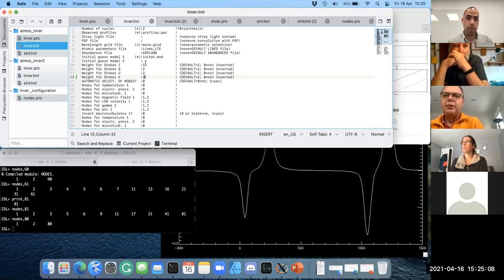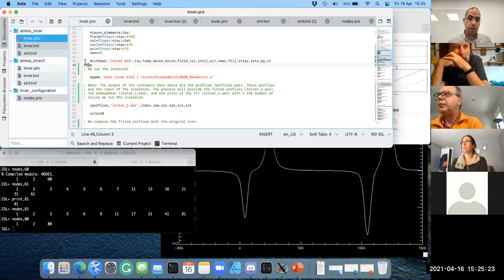Okay, so in this case, let's put 2. I'm telling the code that you should check the errors on Stokes I, but also Q, U, and V. But in this case, I'm giving more weight, so the errors will in principle be more important than those on Stokes I. If there is any question, just let me know. If not, I will try to show you a bit more about that later.